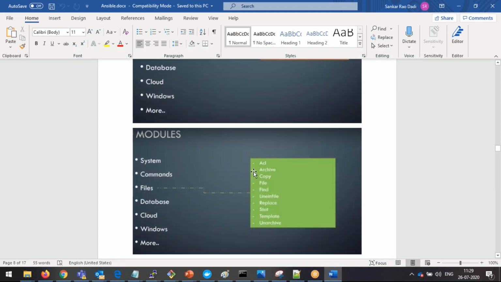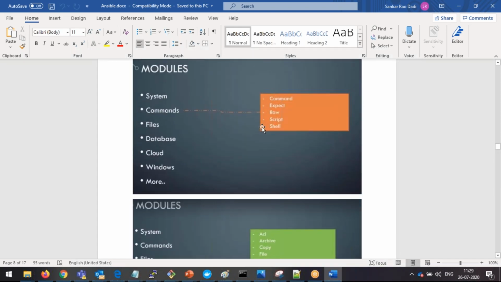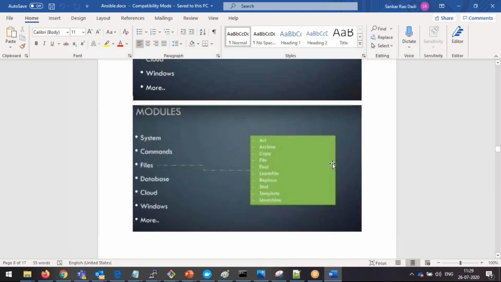So if I go to the commands module, then in the command module you can see shell, script, raw, expect, command. We have used the command, we have used the shell also. These modules will be under the commands module in the categorization. Likewise, if I go to the files module, then you can see the copy part, creation of files, right? Those things, templates, replace, line file, like that. These are the modules which will be under the files module.